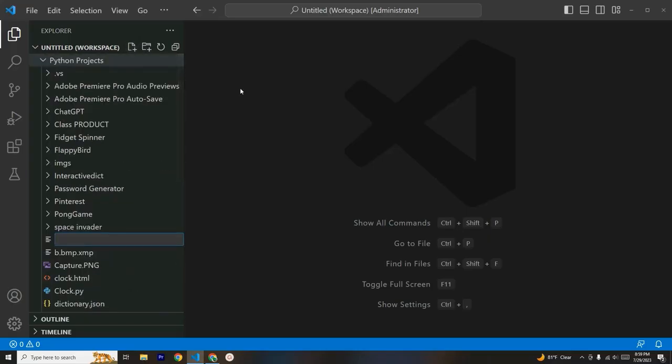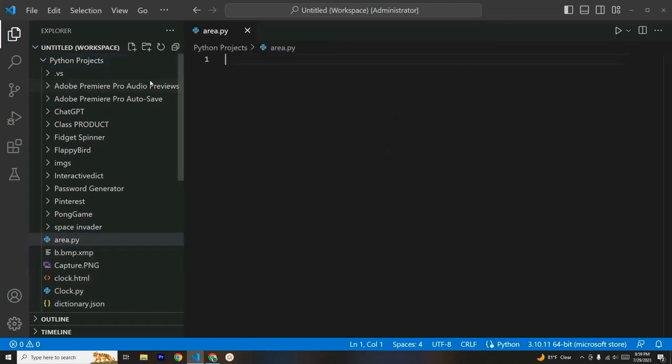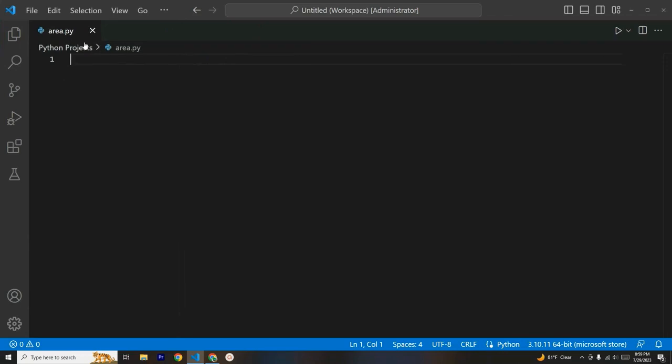I'm going to create a new file here in Visual Studio and I'm going to call it area.py. So make sure to put that .py at the end of your file, which will tell the computer that this is a Python file. You're using the Python language. Okay, so let's go ahead and start coding.